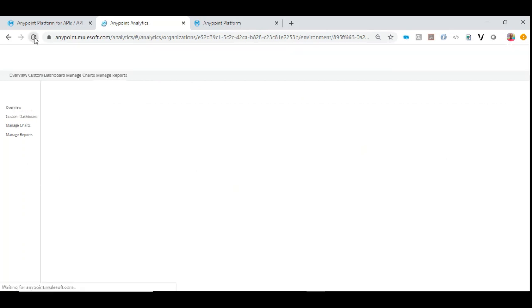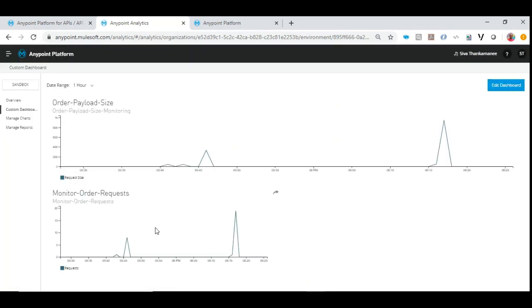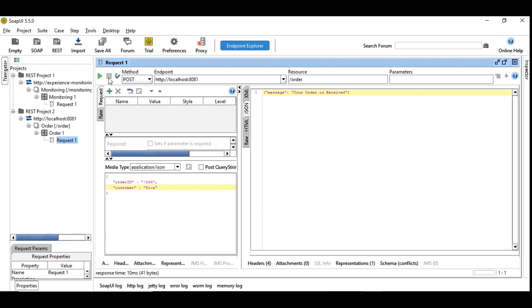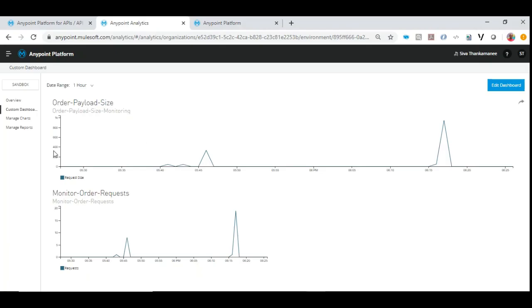So let's refresh this, and now you have both. One to manage the payload size and one for the number of requests. Now let's see how this works. So now let's create or inject a number of requests, like 10 or 15 requests, and then let's refresh this.